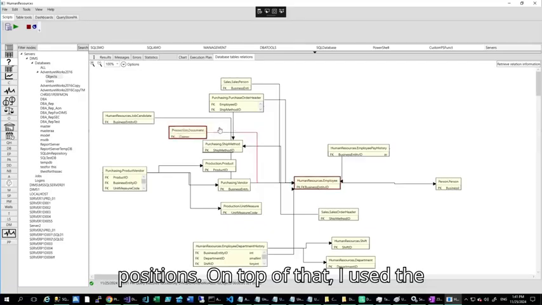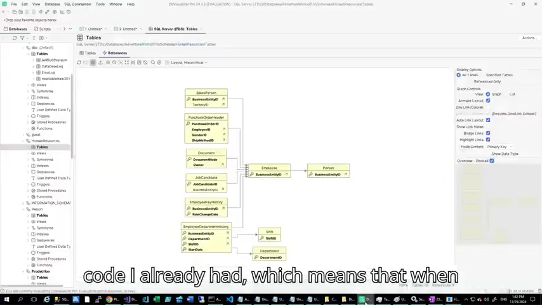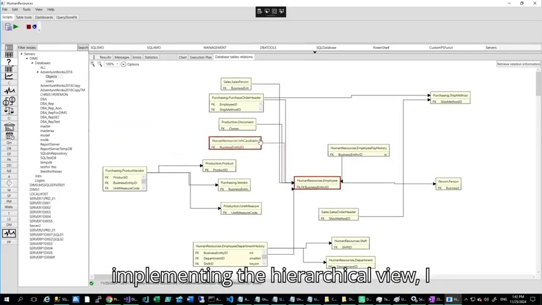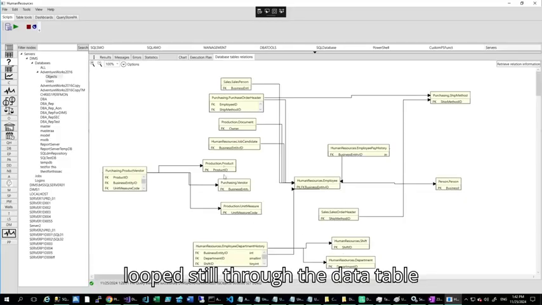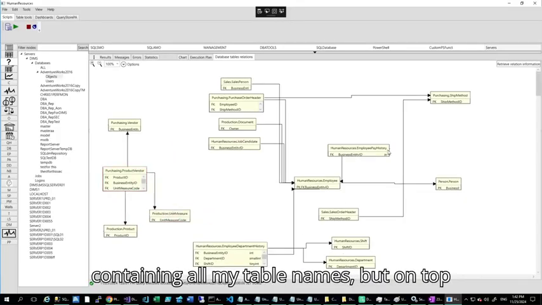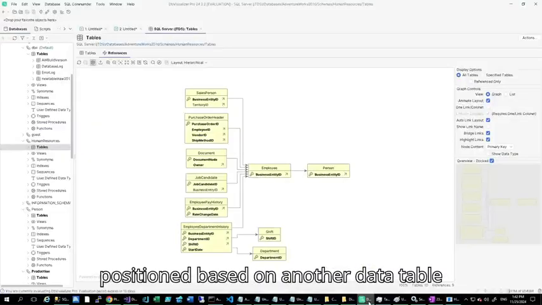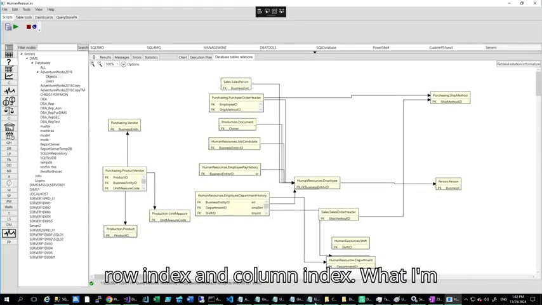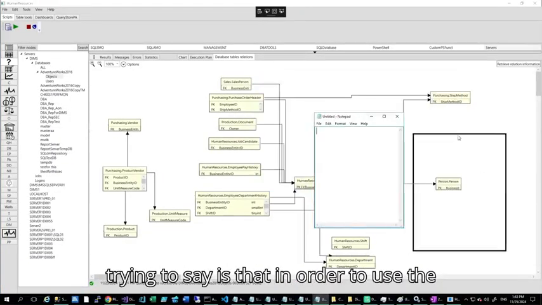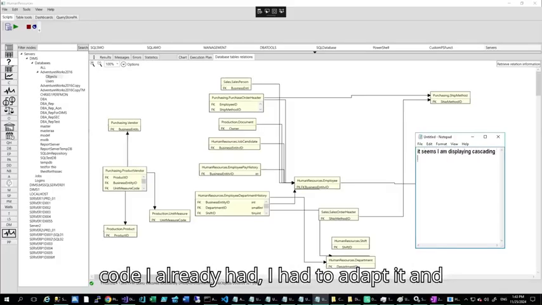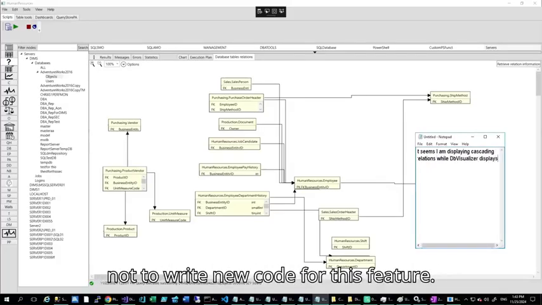and vertical positions. On top of that, I used the code I already had, which means that when implementing the hierarchical view, I still looped through the data table containing all my table names, but on top of that I pulled where they will be positioned based on another data table's row index and column index. What I'm trying to say is that in order to use the code I already had, I had to adapt it and not write new code for this feature.